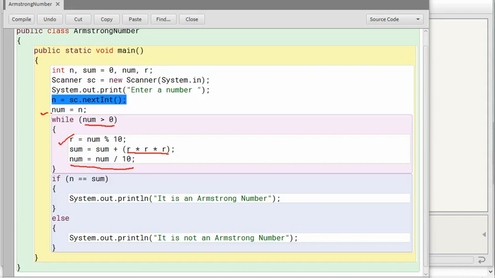So again the while loop will be executed since 15 is greater than 0, and now we are extracting the last digit of the number. So 15 mod 10, that means 5. Now we are making the cube of r, so we are making the cube of 5, and that gets added to sum. What we have previously stored in the variable sum is 27. Now 125 is getting added to 27, that becomes 152.